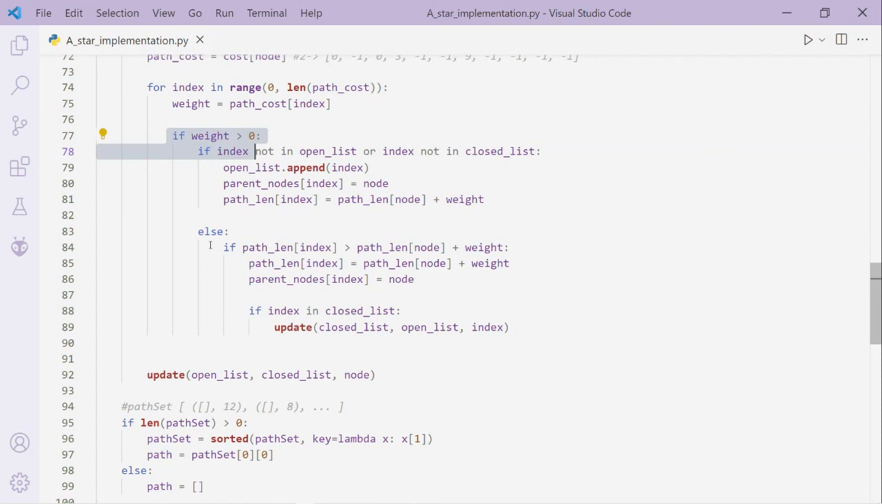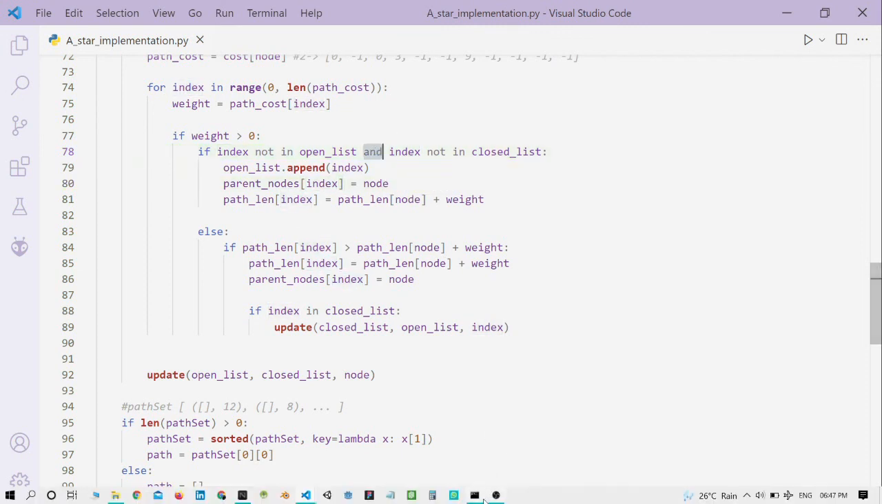Okay, one error I found here is that the index not in open list check should be an and operator. It should not be present in either of the open list and closed list, right? So that means it should be an and operator. Okay, let's try running it.